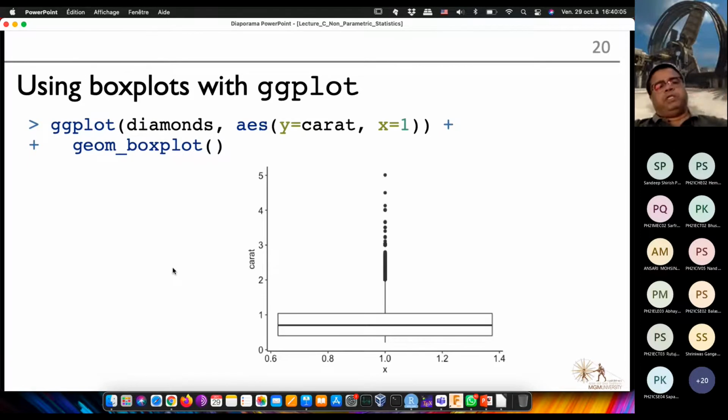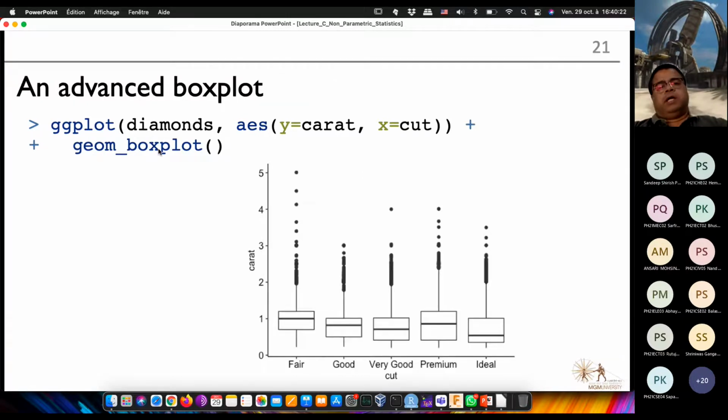With ggplot also, if instead of geom_point or geom_histogram I say geom_boxplot, I will be able to get a box plot. I can also generate a more advanced box plot like this, where I put the carat value on the y-axis and the cut value on the x-axis. The cut has fair, good, very good, premium, and so on. Instead of cut, if I say clarity, the box plot can be generated too.